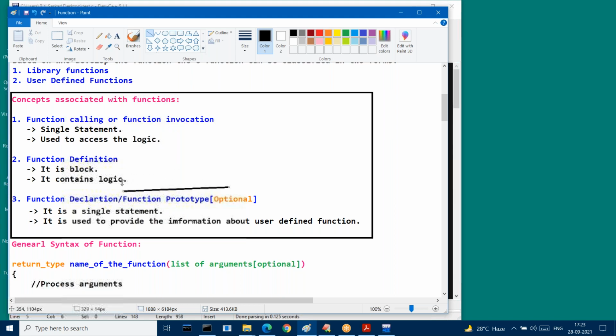So these 3 points are very, very important, which you have to remember forever. A function needs to be called, so function calling is required. A function needs to be defined. Does every function need a definition? No, sir. If it is a user defined function, then only function definition comes. Next, function declaration. Sir, function declaration is optional. I may go for it, I may not go for it. When it will become optional, I will show you practically.